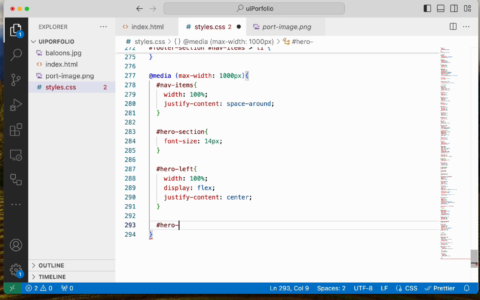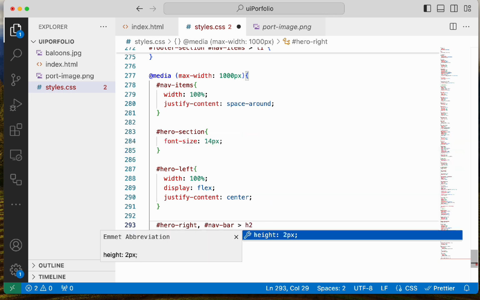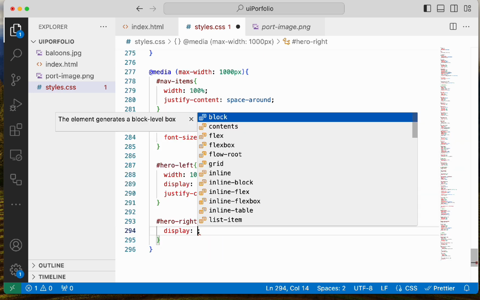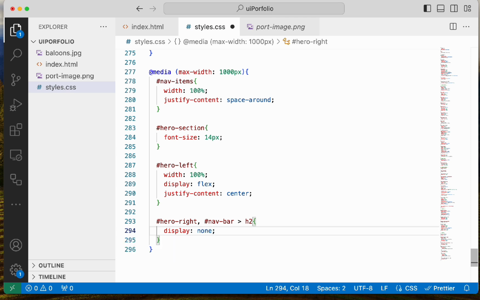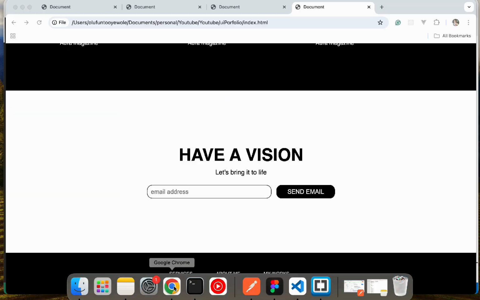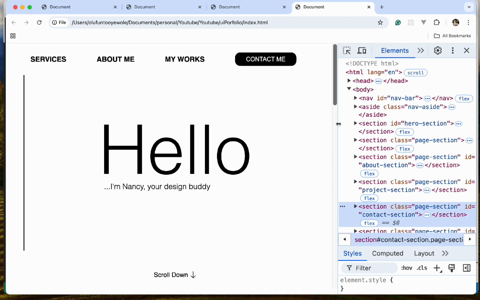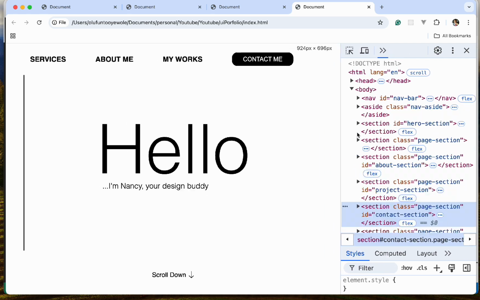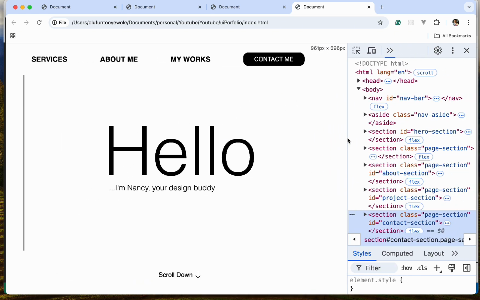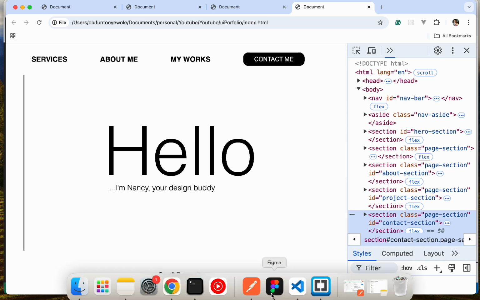We have hero right. And then I also want this to apply to the nav bar, stage 2. That's going to say display none. Okay. And then let's see what that looks like. So refresh, scroll the page to the top. Okay, you can see, yep, it works. Fantastic. Okay, so let's keep styling.